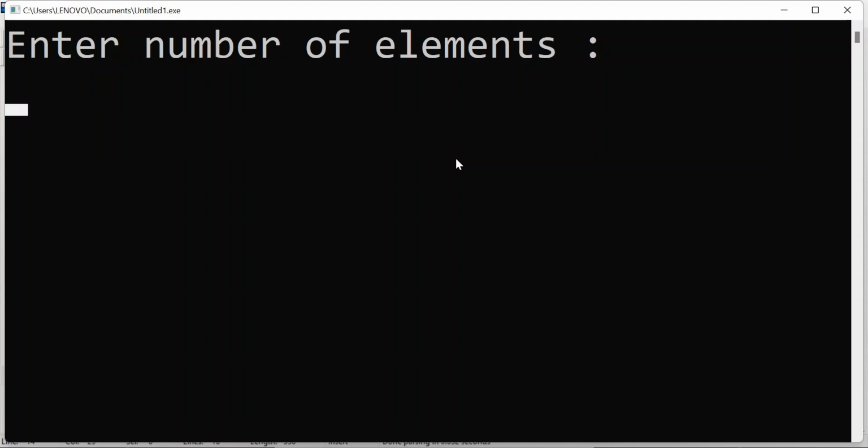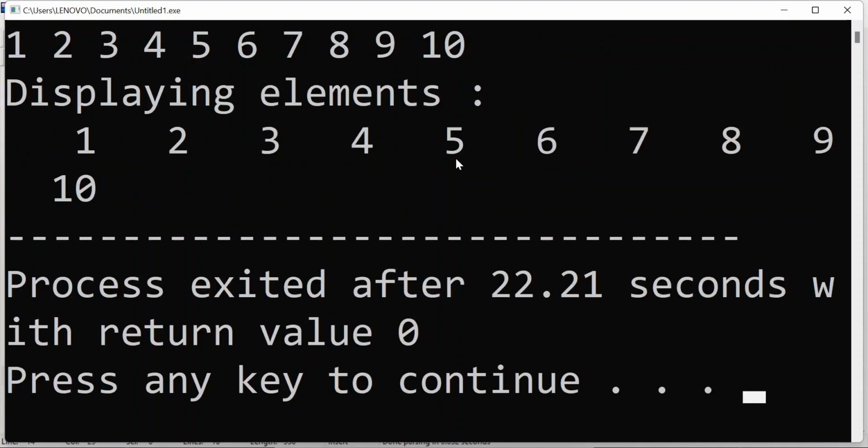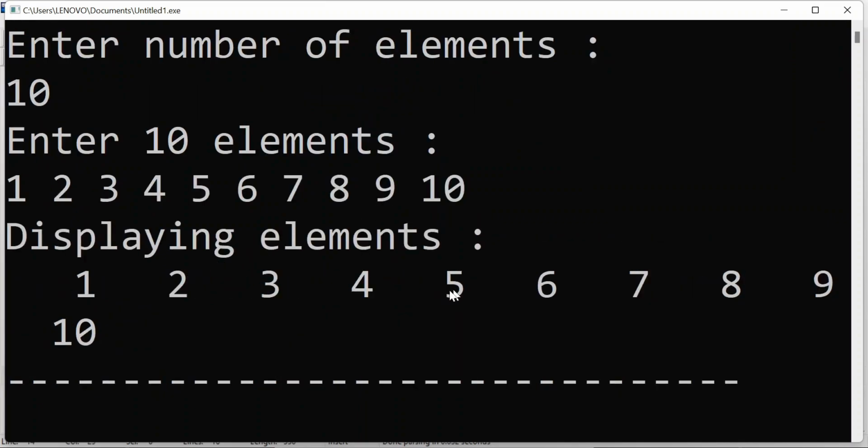Okay, suppose this time I am entering number of elements as 10. So let us suppose those 10 elements are like this. Okay, now you can see here displaying elements 1, 2, 3, 4 up to 10. All these elements are displayed here.